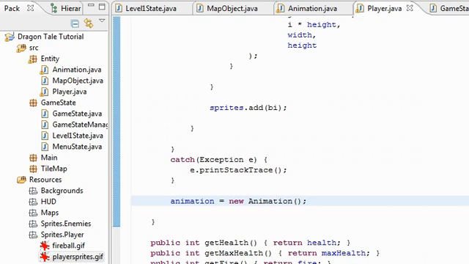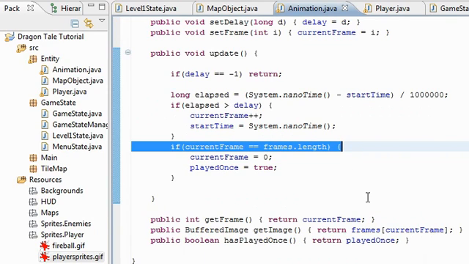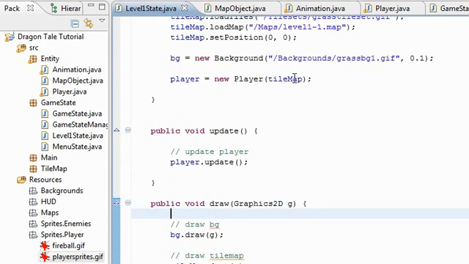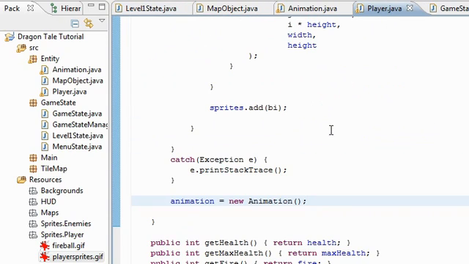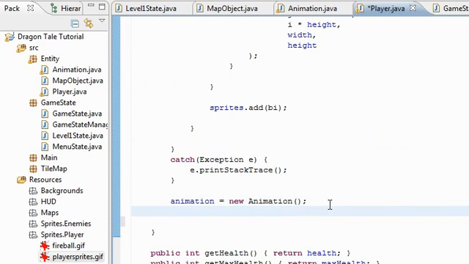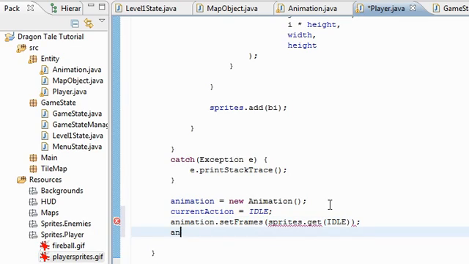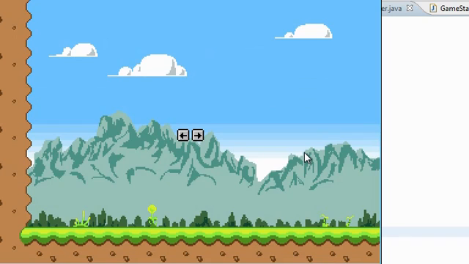Oh my god, okay, there's some more stuff here. Null pointer exception, frames is null. Oh, okay, right. So, if we go to player, we'll just manually set the animation to something. What do you call it? We're gonna do current action is equal to idle, and animation.setFrames to sprites.get idle, and set the delay to 400, I think it was. Hopefully that's the last error.